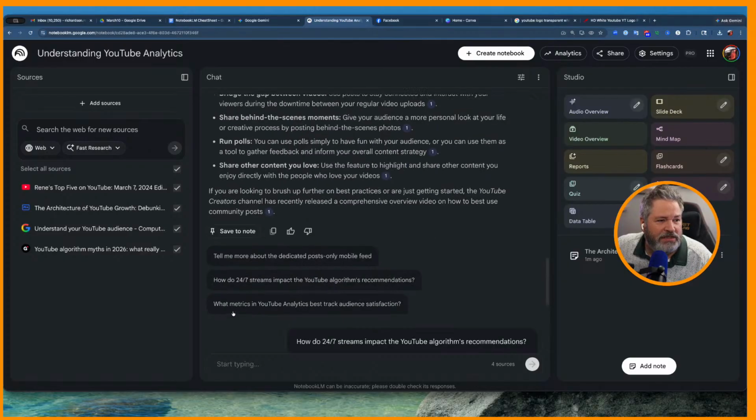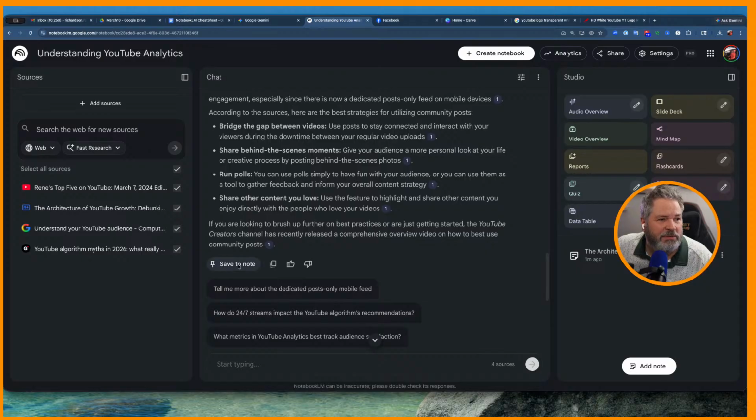Okay, so I'm going to say save the note. And there's another one, and I'm going to say convert to source. Now, I could say create all my notes.